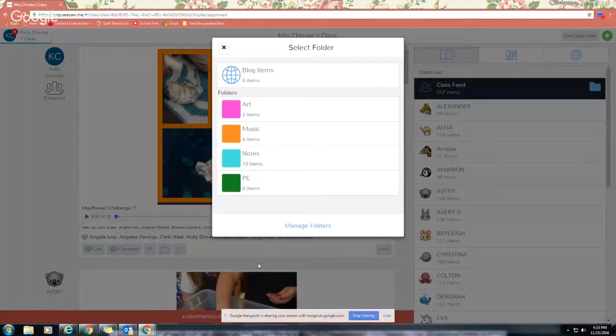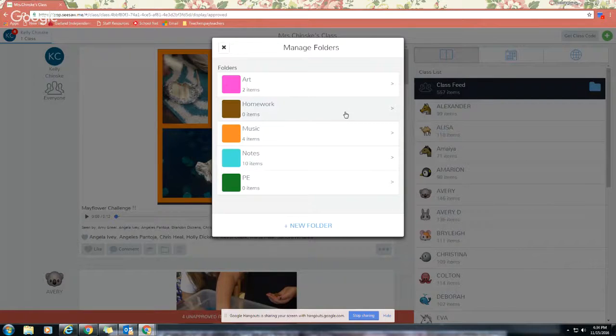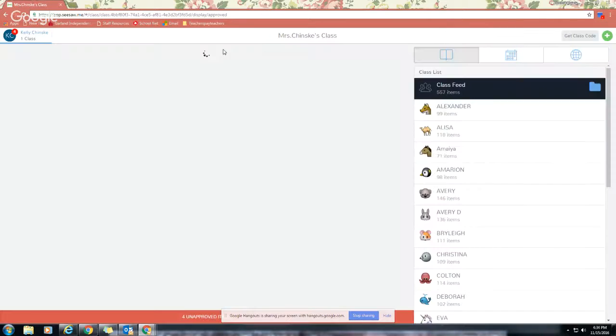And so you could manage folders. This is a folder, and really, playing around with it quite a bit, you would add a new folder and just type it in. So if I wanted to add a folder that said homework, I could pick a homework folder. And then now if I add anything, or if my students add anything, I can put it into that tab. And you can always delete them later.